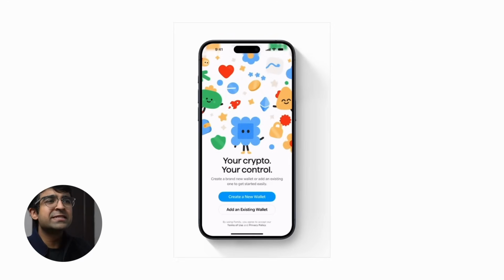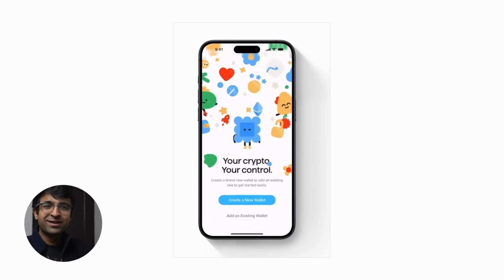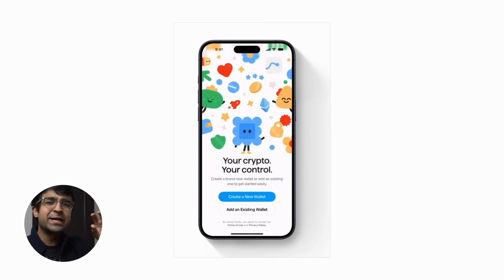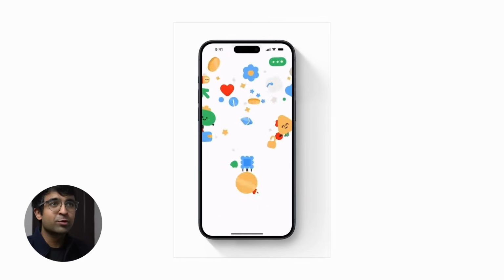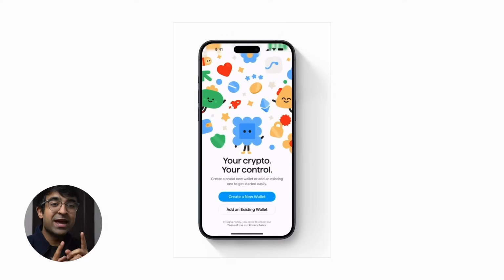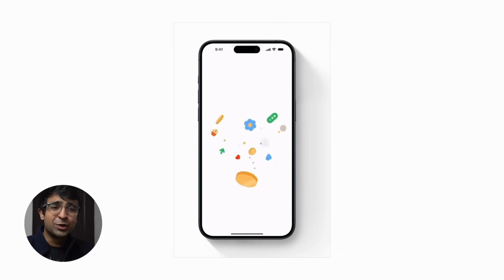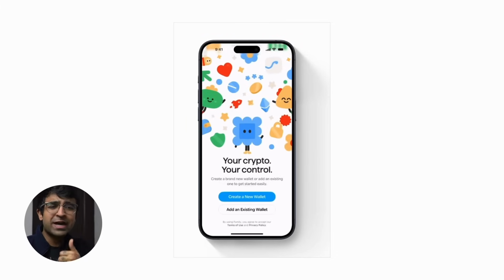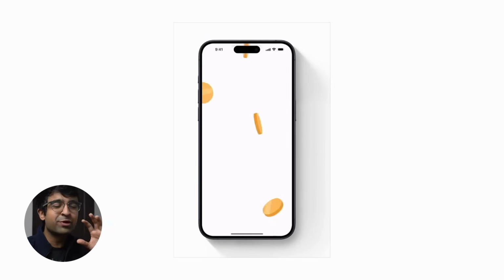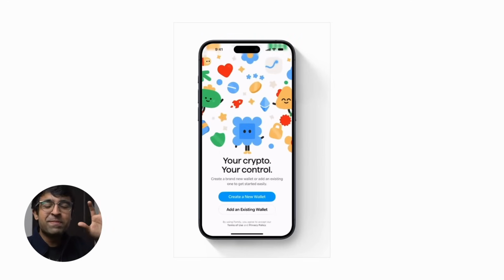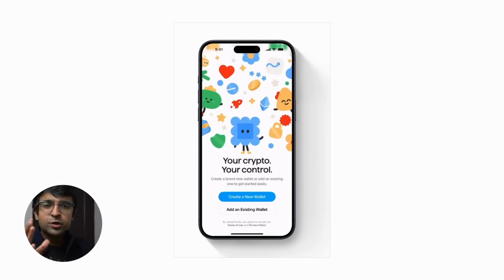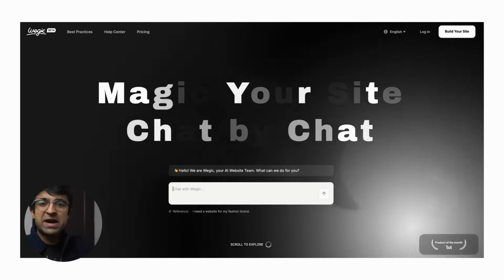Alright, so the first one is the smiley face mascot era of AI and even modern day tools. For example, this is a C-based application called Your Crypto, Your Control. And this shows that something as complex as crypto can actually be portrayed with cute mascots. Again, utilizing bright colors, some really unique rounded corners, and some really unique smiley faces really makes things a little more friendly.